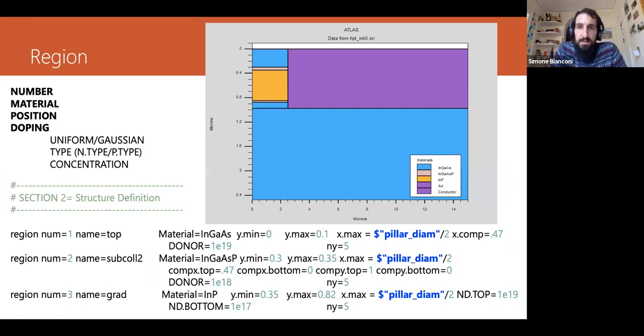The second part of the structure definition is the region definition. This defines the different regions of your device.